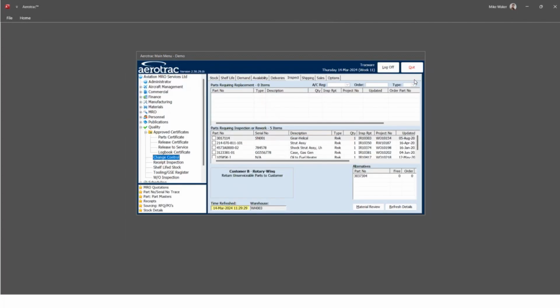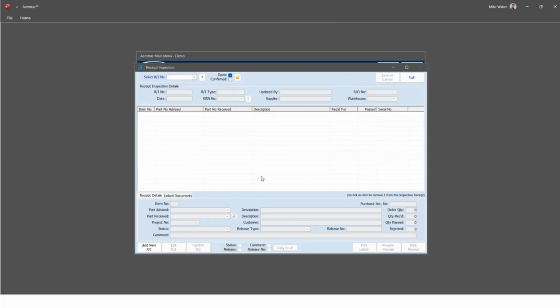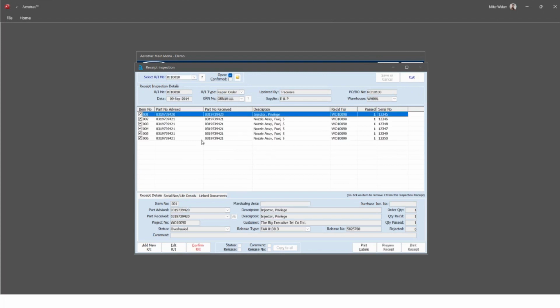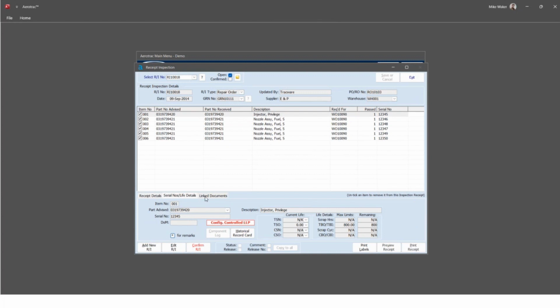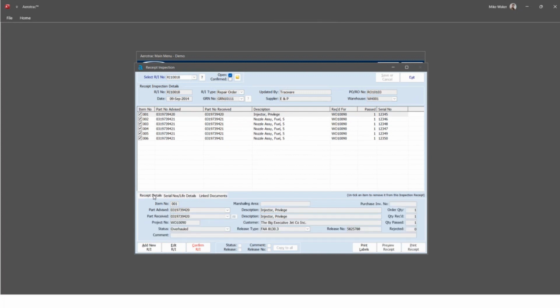So it's quite straightforward. Receipt inspection is obviously when parts are coming back in. So if I was to click on one of these, they are mainly from repair orders. So when something comes back in or you've done some work on it and you need to receipt inspect it back in, it keeps all the details here within this receipt inspection. And this is the part that you do either before, if it's a general repair order, before it goes back onto the aircraft, or if it is a general receipt inspection, then it's just before you bring them back into stock.